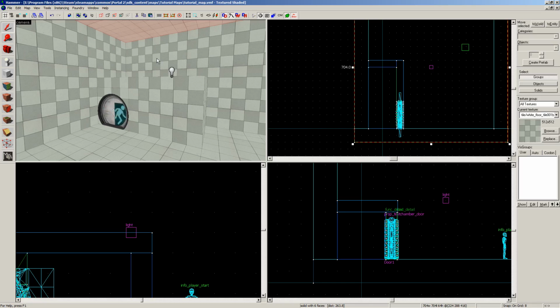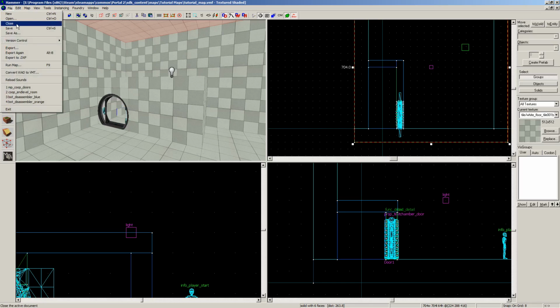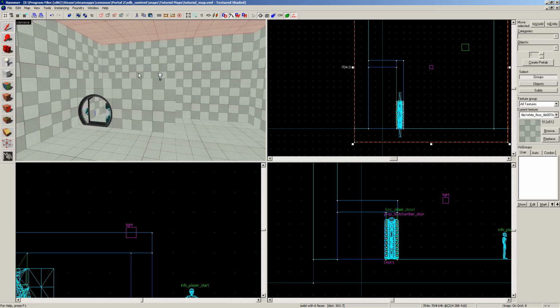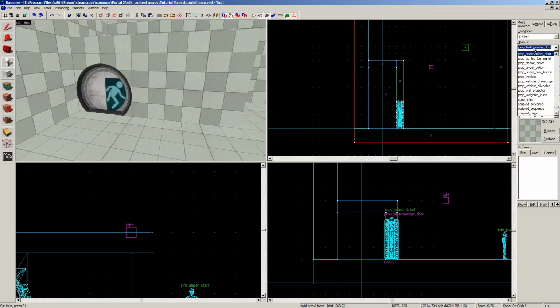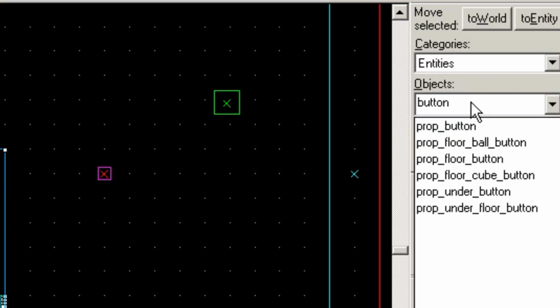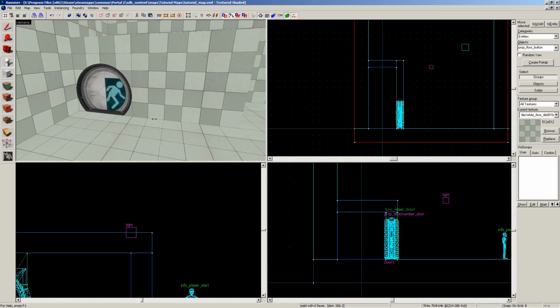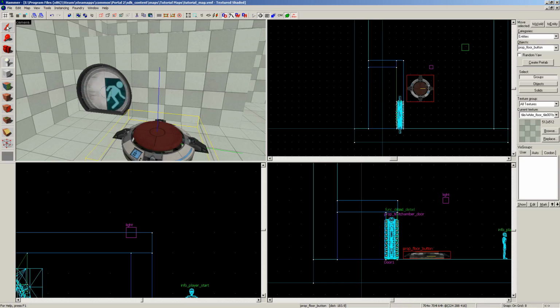Always remember to save, we don't want to lose stuff. Save all the time. Now, what we're going to do is implement a button. In order to implement a button, we can go to our entity tool up here, go to our objects drop-down box, and type in button. And what we want is a prop floor button.